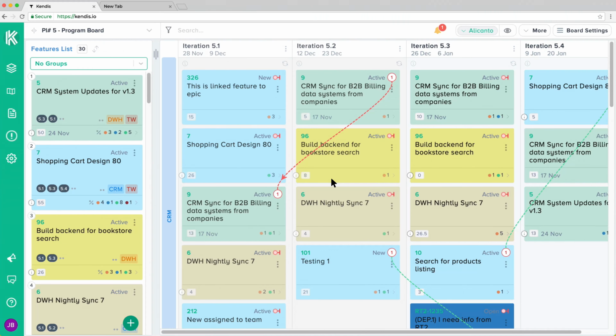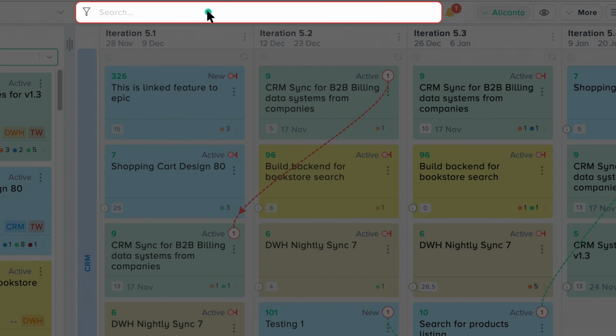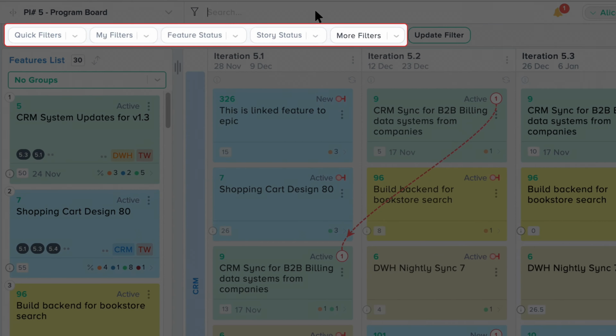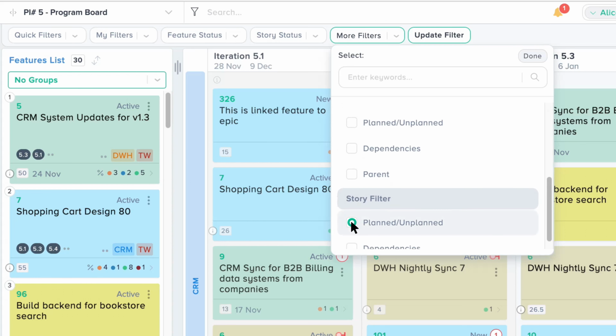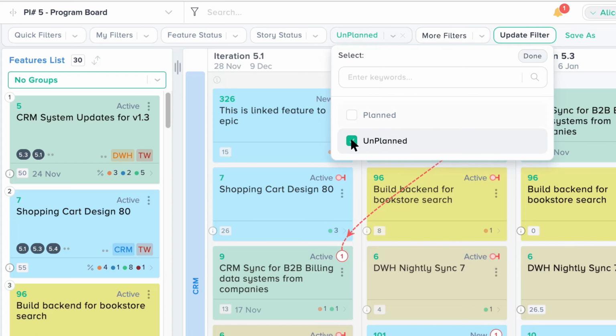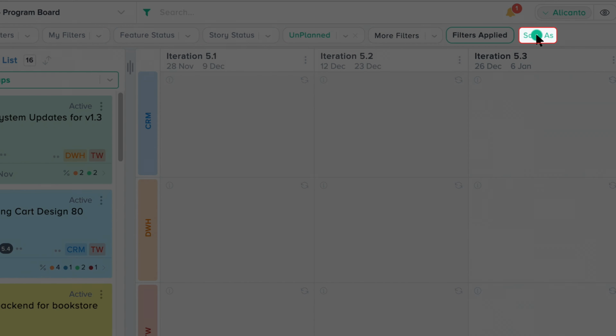Kendis offers options to save your filter criteria for later use. Click on the search text box to view the filters. Select the filter options and click on the link Save As.